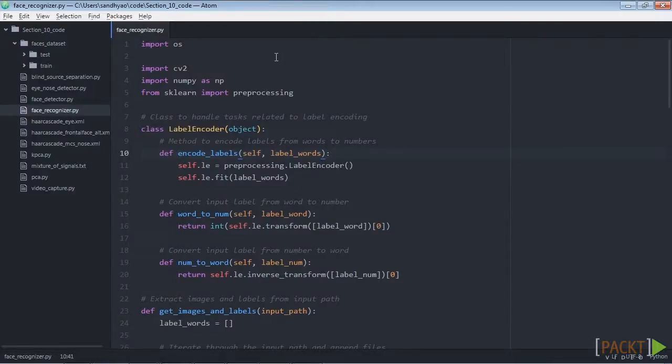So we start by creating a new Python file, and here we have named it facerecognizer.py. Now import these packages in the initial lines of the code. Let's define a class to handle all the tasks that are related to label encoding for the classes. Next we define a method to encode the labels. In the input training data, labels are represented by words. However, we need numbers to train our system.